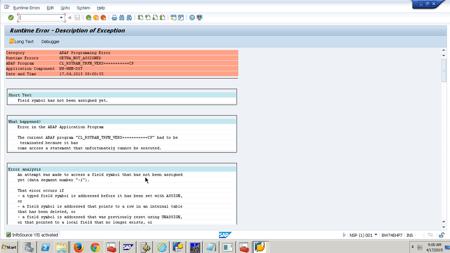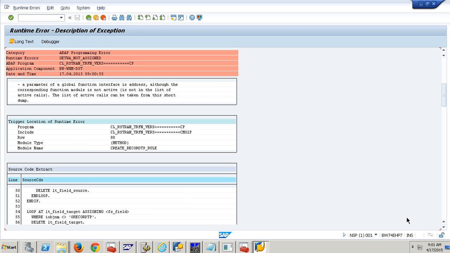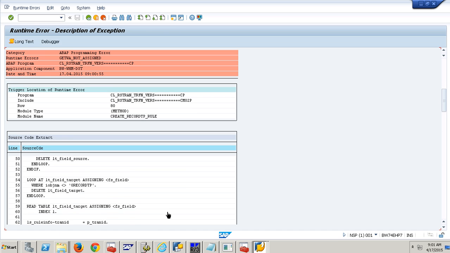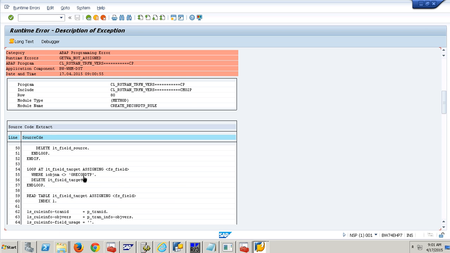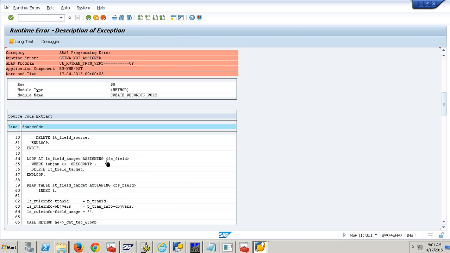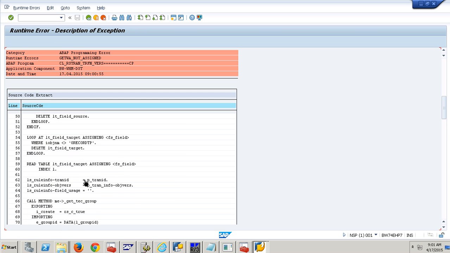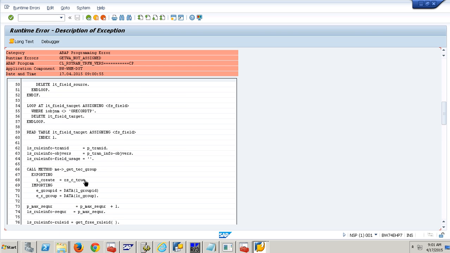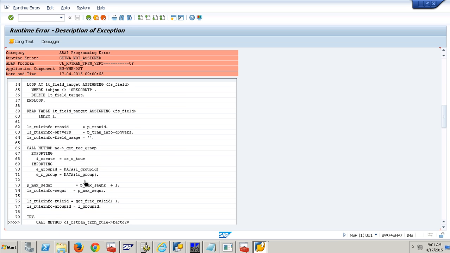Field symbol that has been assigned there. Record DTP.